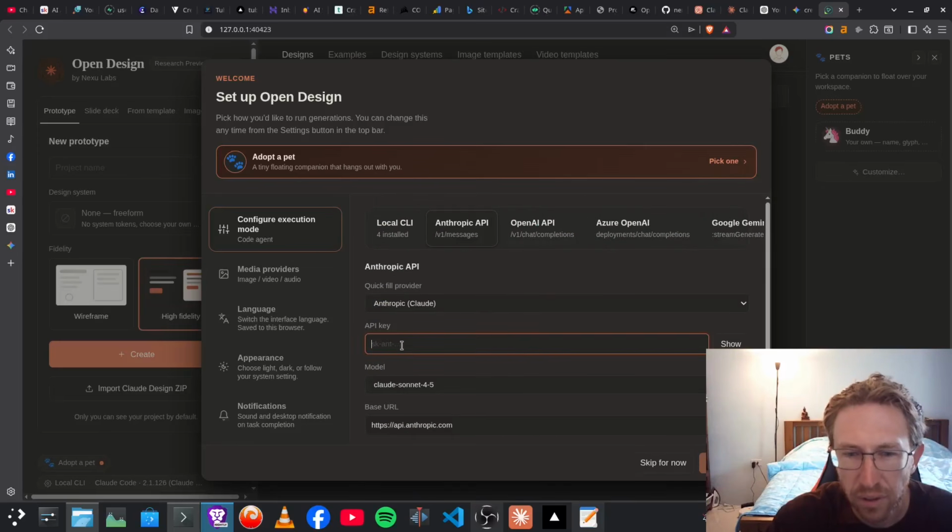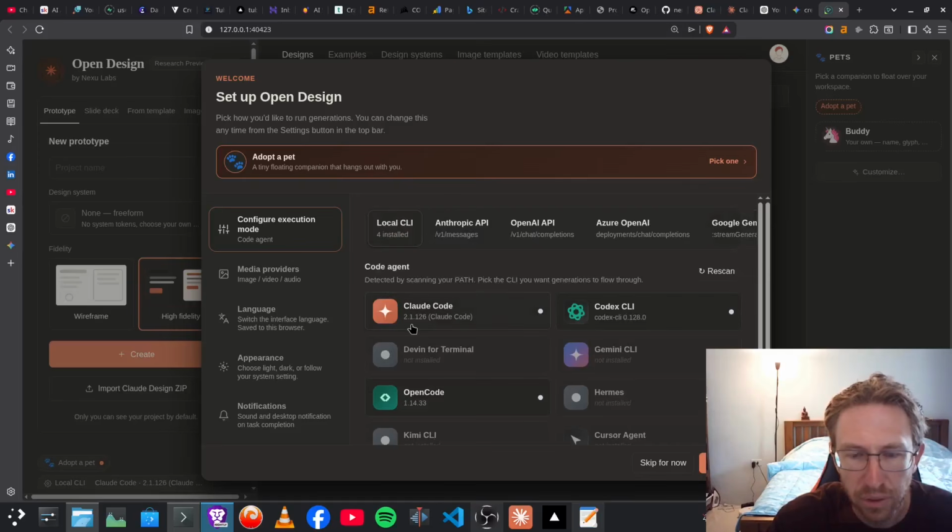And then I can also enter in all my API keys over here as well for Anthropic, OpenAI, Azure, Google Gemini. But in this case, I think I'm just going to run it locally on my machine, and I'm going to use OpenCode because that is pretty much completely free.